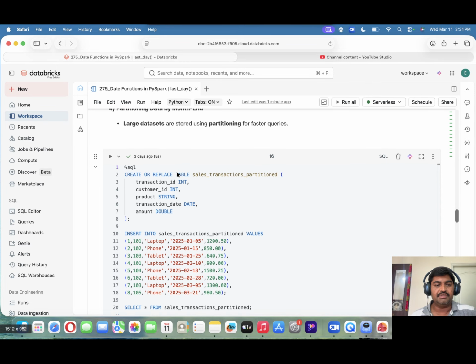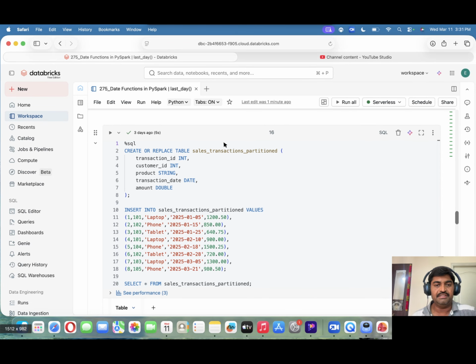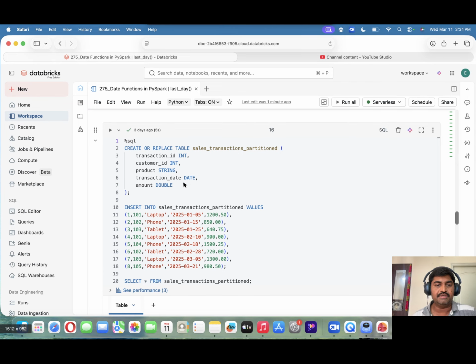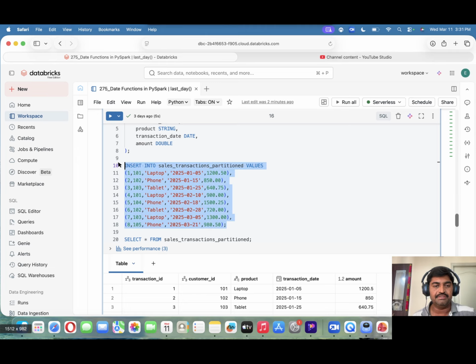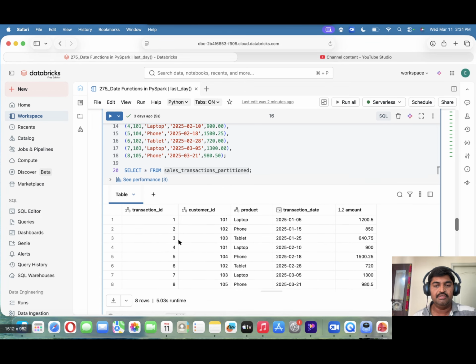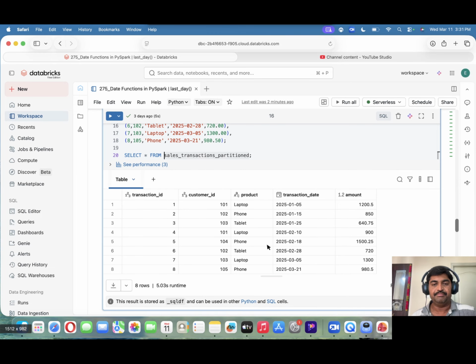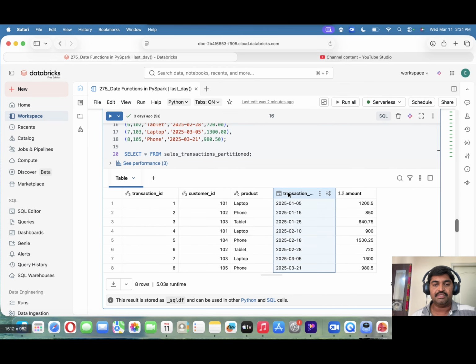For that, I created one table here again, sales_transformation_partitioned. Here also I have four columns: transaction ID, customer ID, product, transaction date, and amount. I'm passing this data here, that means inserting the data into this table by using these values. Later, by using select star from, I'm calling the table. So this is my sample data frame. In this, our target is the transaction_date column.